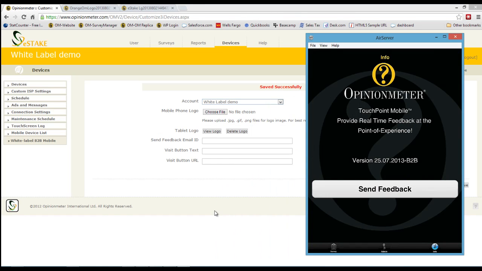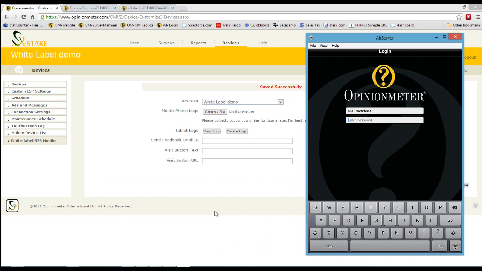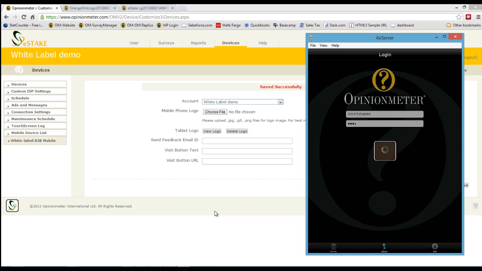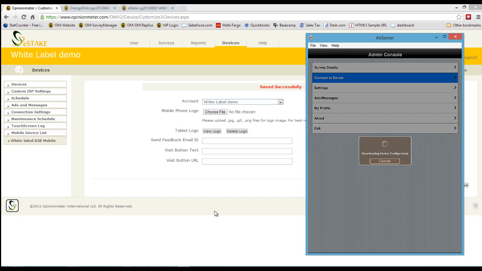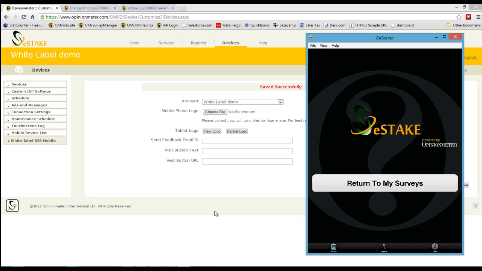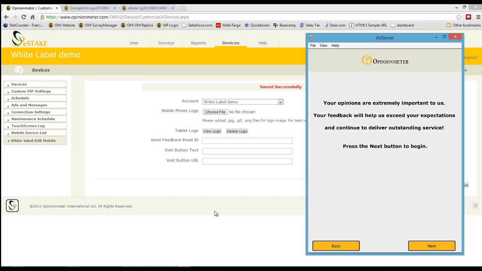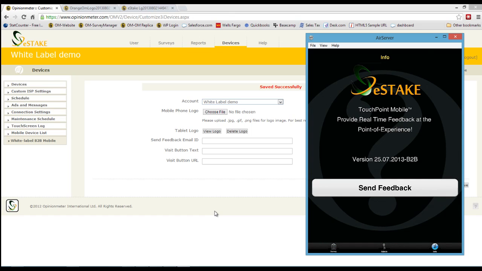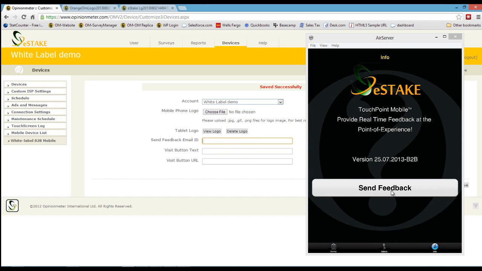I'll bring back up my device, and let's go log into this account because we have to do a connect to server to sync with the server to download the changes. I'm going to do a connect to server. Confirmation, go back, and sure enough, the Opinionmeter logo now is changed to the new white labeled logo. And you'll notice it takes place in all the admin screens, not just the login or return to my survey screen. And now if we had changed our email here in this field, whenever a customer sends feedback, it would go to that new email address.